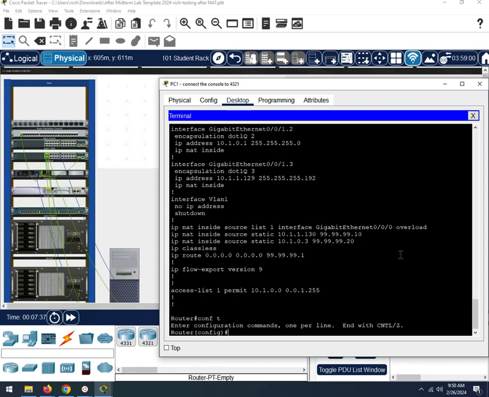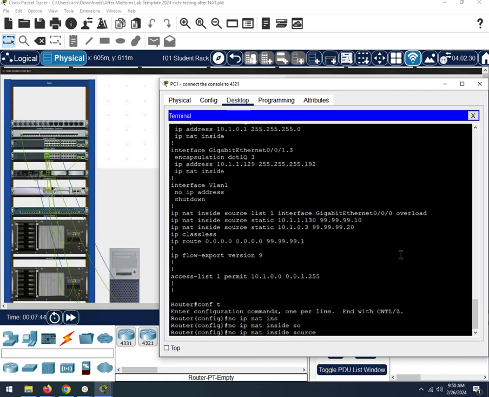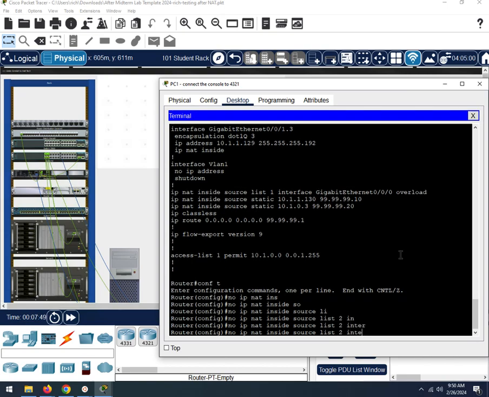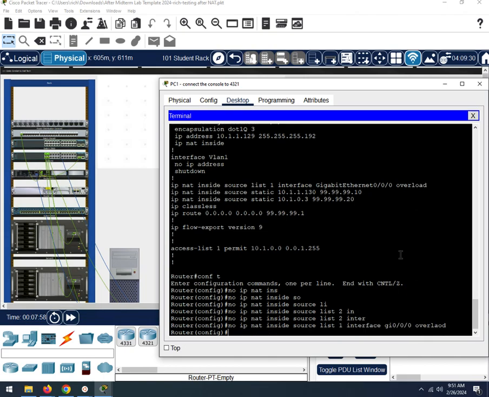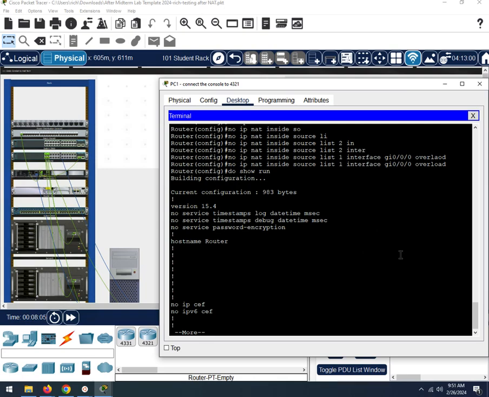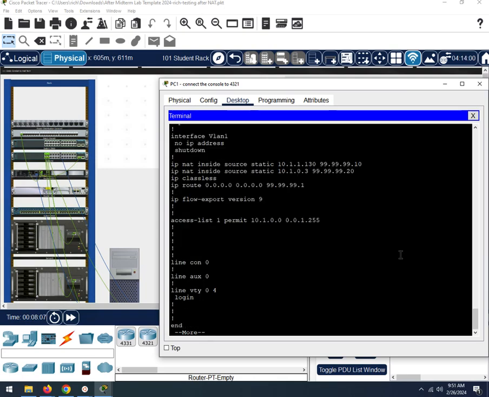So first thing we're going to do is get rid of the NAT command that is there. No ip nat inside source list 1 interface GigabitEthernet 0/0/0 overload. I spelled overload wrong. It's weird that didn't give me an error. So the NAT command's gone, so if we were to test it right now, it wouldn't work.